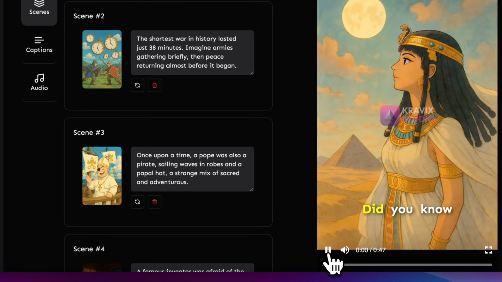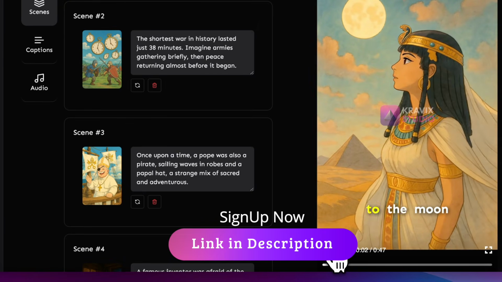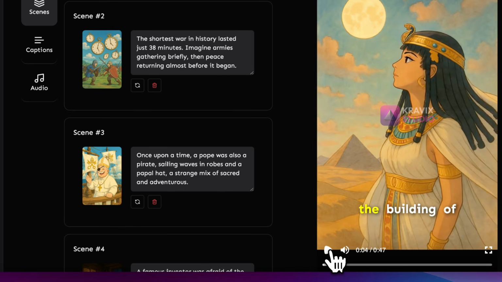right hand side. Did you know Cleopatra lived closer to the moon landing than to the building of the Great Pyramid? You will see this beautiful background music as well.